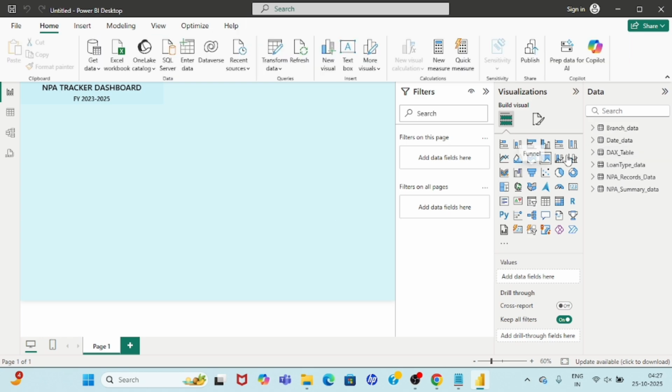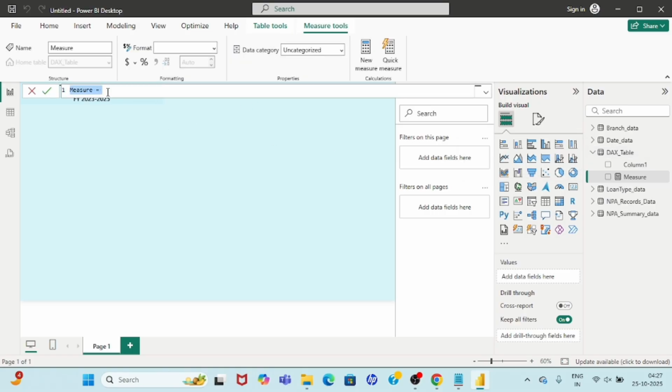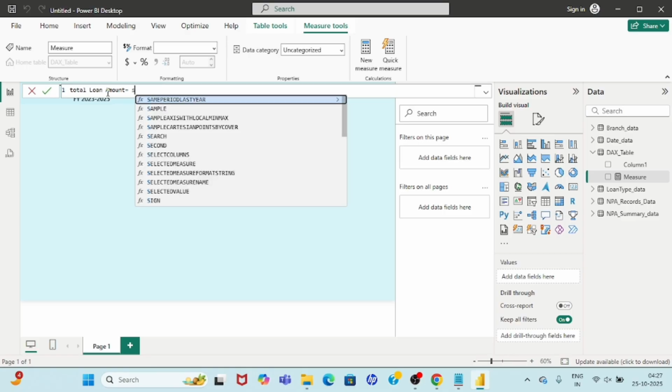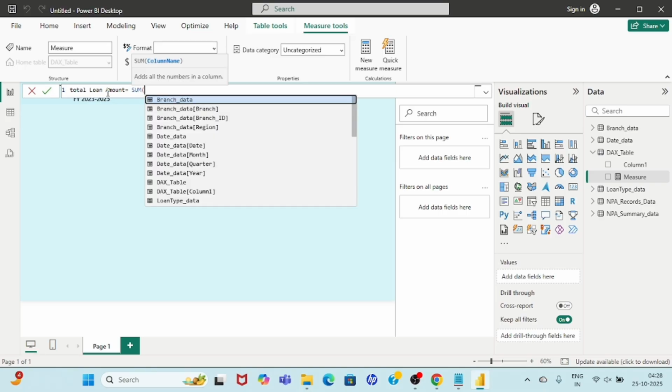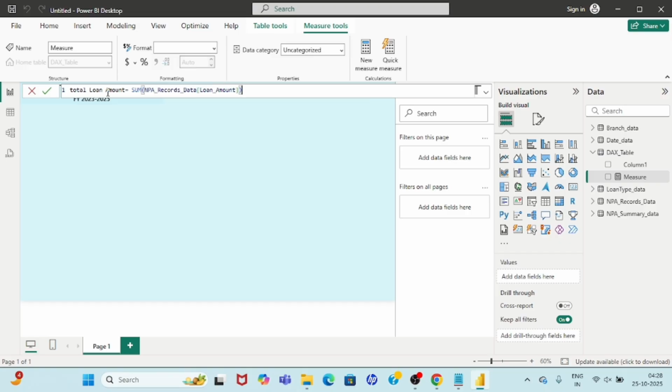To write the DAX queries, we have to select this DAX table, and then you will find new measure. We have to click on new measure, then write total loan amount equal to SUM. Then we have NPA records data. Under this there is the column loan amount, so we select this, close parenthesis. So the first DAX query is written. It's the total loan amount. We are done with this.